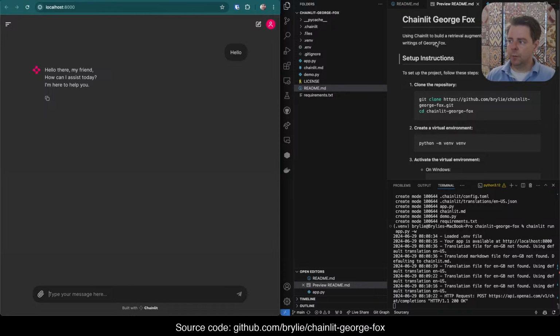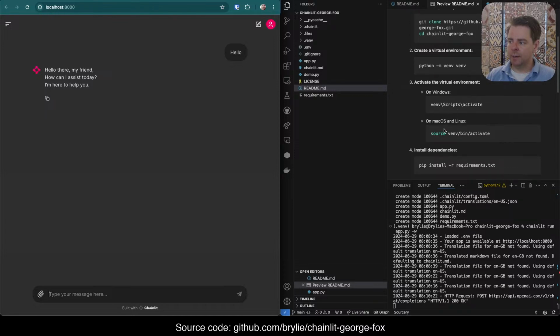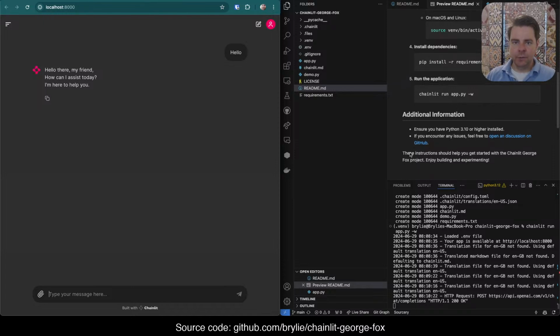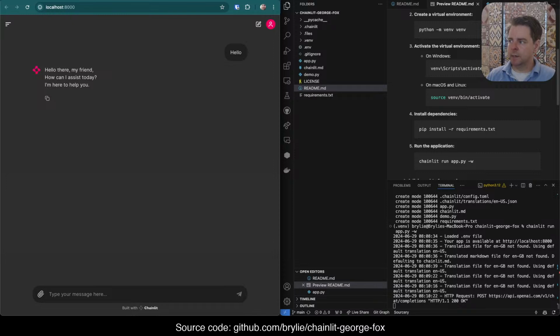So in our README, we have setup instructions: how to clone, create a virtual environment, activate that on Windows, Mac, and Linux, install the dependencies, and run our basic app.py. If you do get stuck, feel free to open a discussion on GitHub, and I'll try to help you out. I'm glad to do that. In any case, let's take a look at app.py.